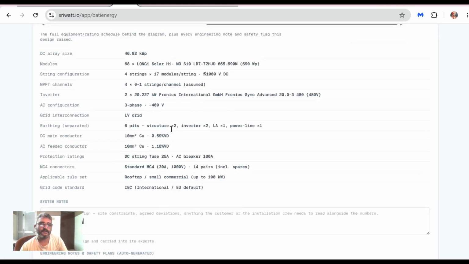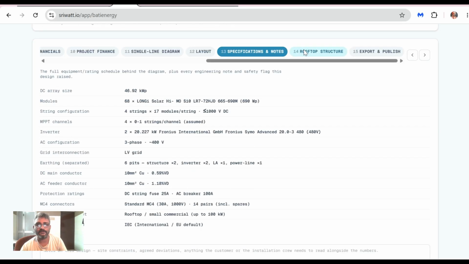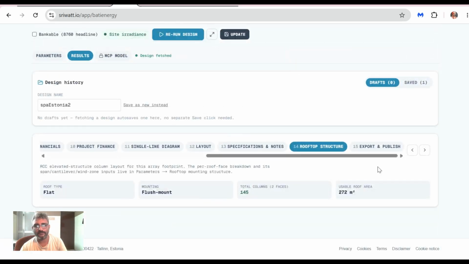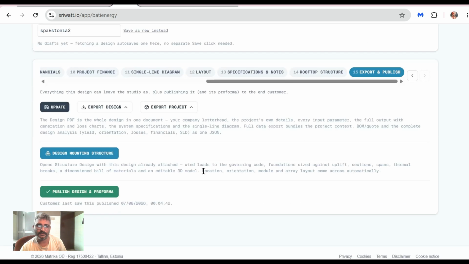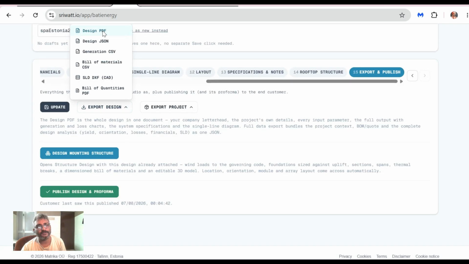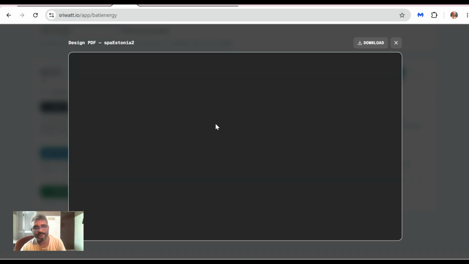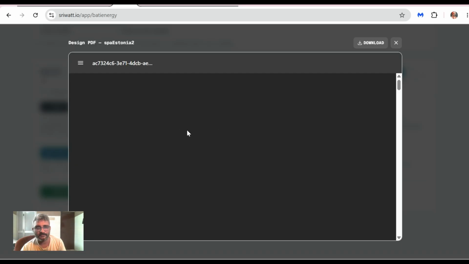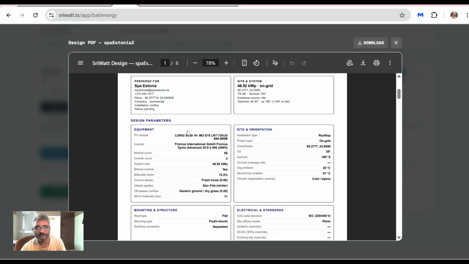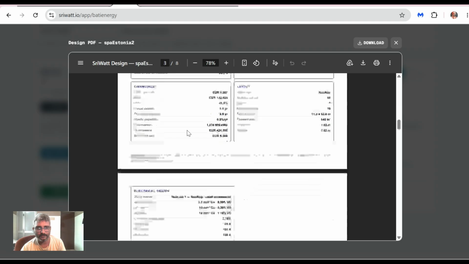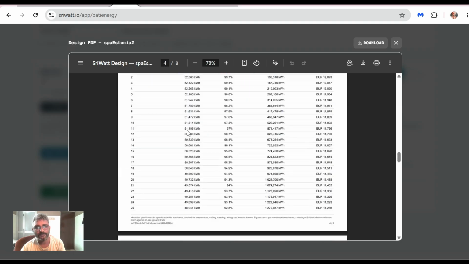Now specifications, full specification, rooftop structure, flat roof mount. There are some known bugs to be worked on in the structure part, but they will be worked out. You can download the design PDF here and see how it looks. I'll show you right here. Maybe it will not be captured, but you can ask me anytime. I'll share the design document with you.